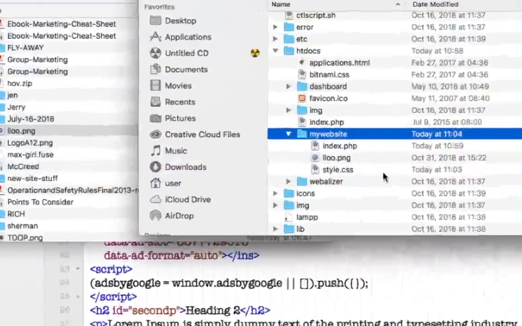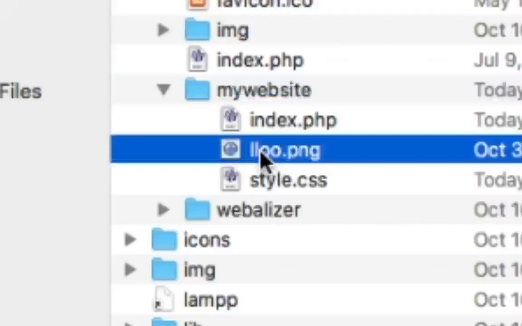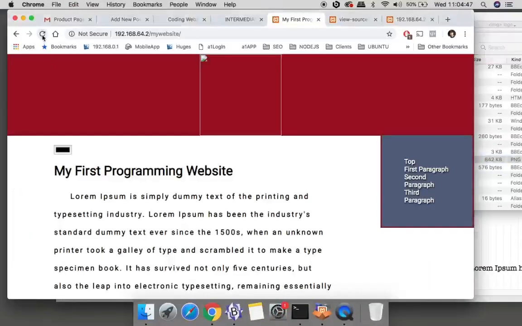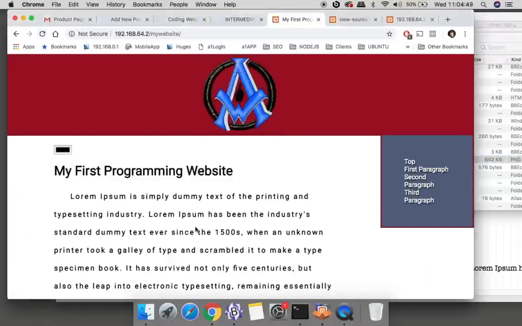And I'm going to bring up this name here, and paste that name in there and hit enter. Now we'll go back to the website and refresh it. And voila, we have our logo there.